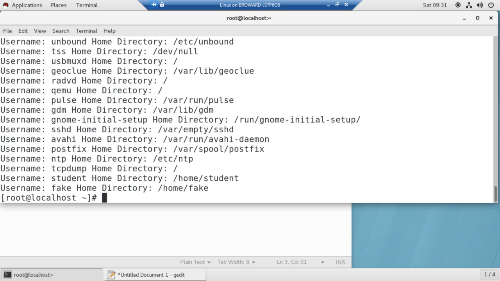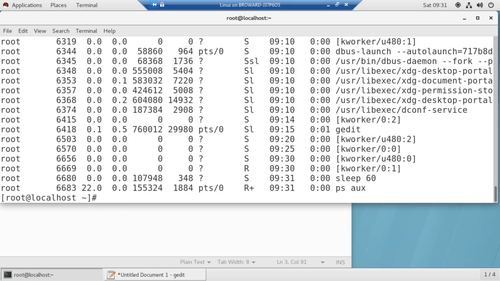Okay, so I'm going to run this command, ps aux. Now, it's really easy to see that this is a bunch of columns, right? But what's the field separator? What separates the fields?